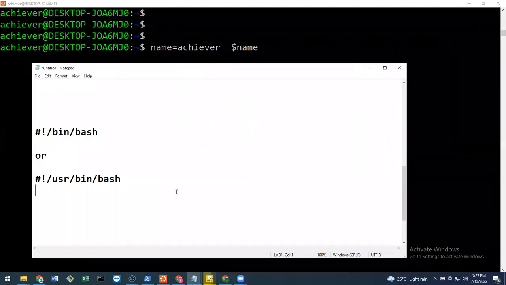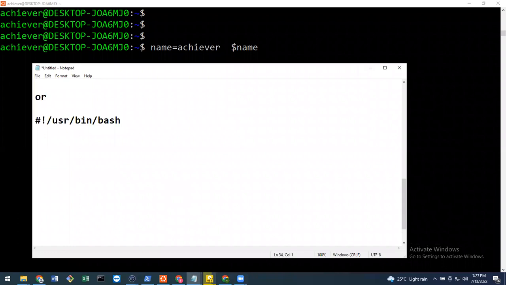So variables are denoted with the symbol $. That's why I call it a special character at that time. It can be any name. Take note of any name. So if you come and say name is equal to Charles.